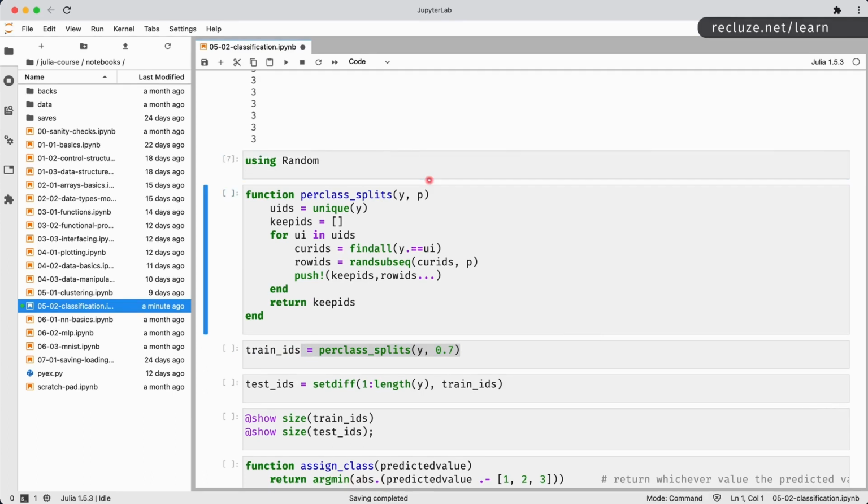We're going to use random because we want a random sample from the whole data set for our training. What per class split does is it figures out which unique values y has, so 1, 2, and 3. For each of these values, it's going to go ahead and find the values from y where that specific row equals this class. So for each of these classes, we are going to do this. Okay. And what are we going to do? We are going to do a random subsequence from these values, and we are only going to pick 70% of those because we'll pass 0.7 to it.